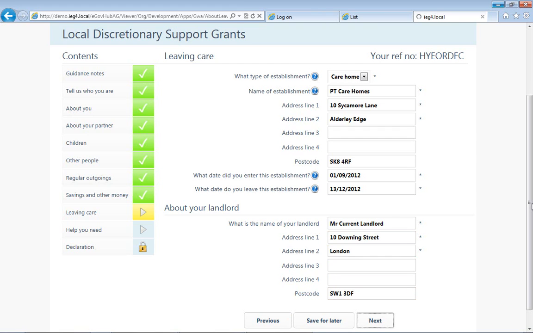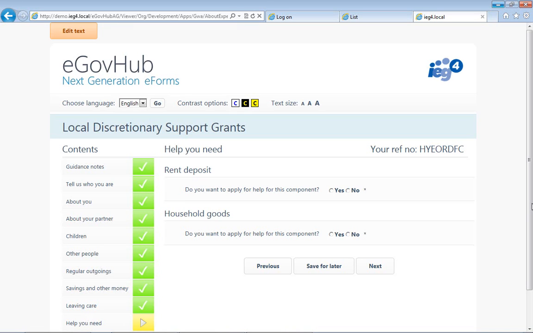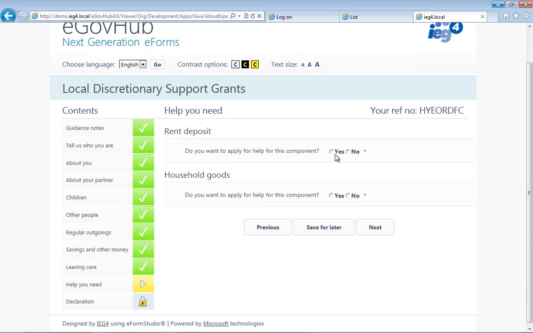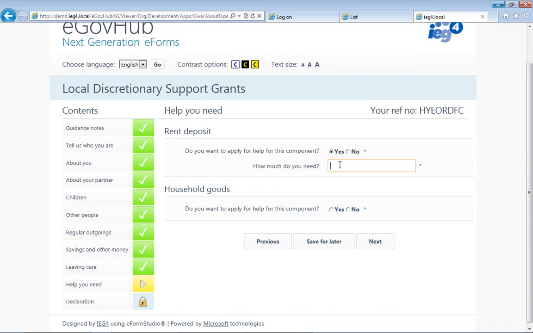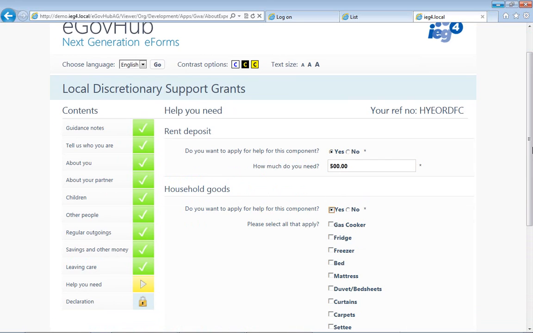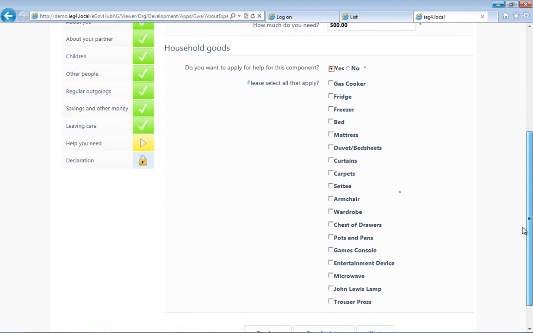What you'll notice at the bottom there is a save for later button. So at any point, if the user did want to save the case for later, they can click that, and then using the reference number which is available in the top right, they can use that to continue a case that they started earlier. Now this page is actually dynamic as well, in the sense that it provides the help that the citizen can apply for based upon their circumstances, and we've set it up that a person leaving care can ask for help with rent and household goods.